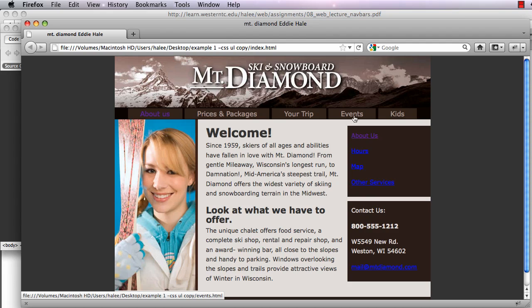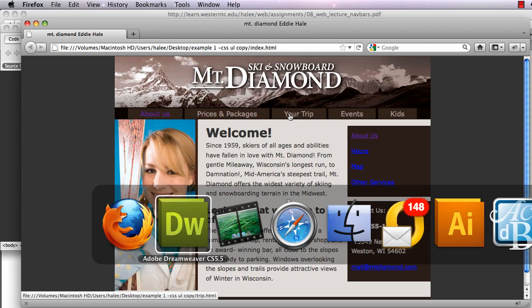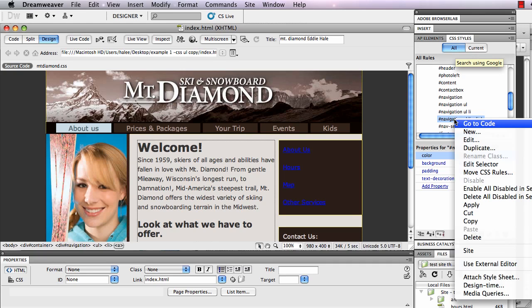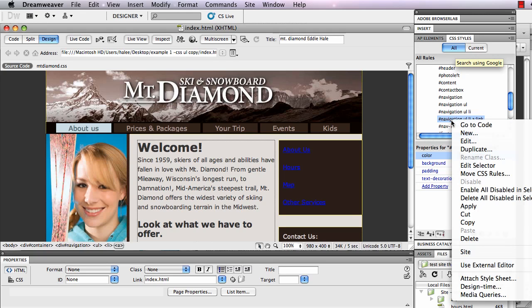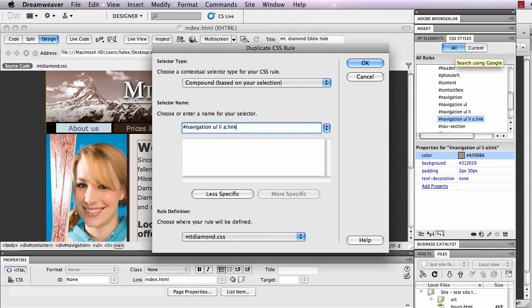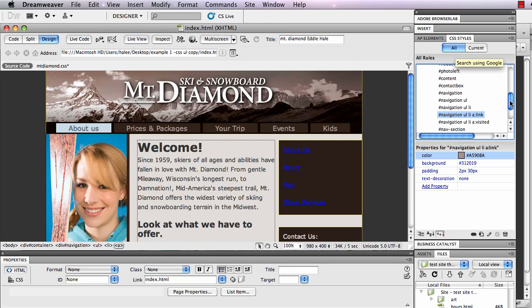Plus, I want to make a neat rollover effect, so let's do that. I'm going to go back to Dreamweaver, and in my CSS styles over here, I'm going to right-click on navigation UL LI A:link. Right-click on that and go to duplicate. And I'm going to change this to A:visited. This will keep that type from turning purple when I've been there already.